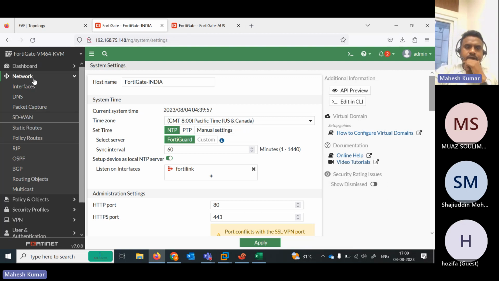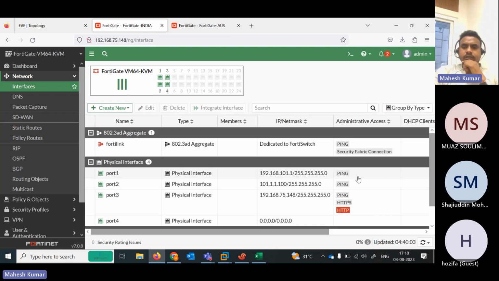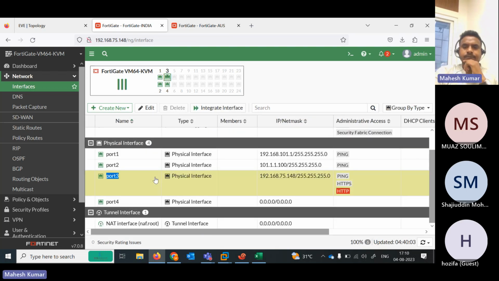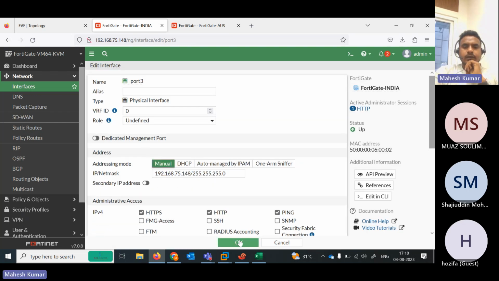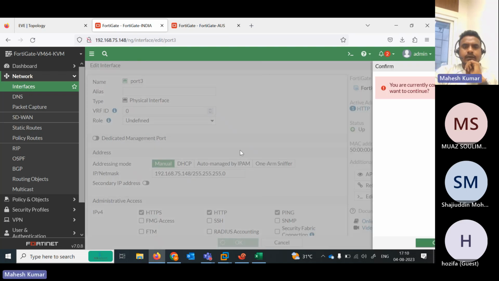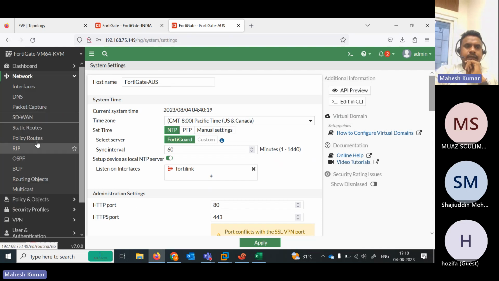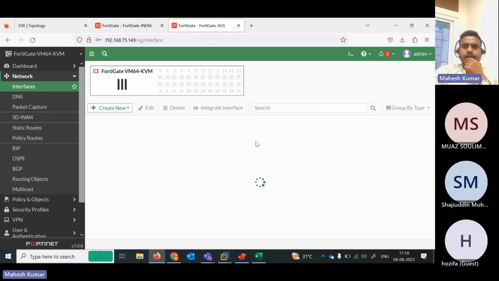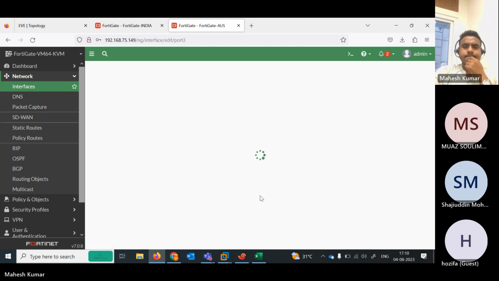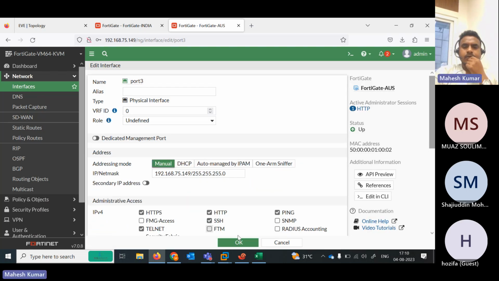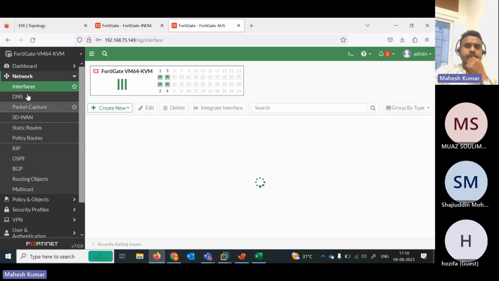Now we'll do the network interface. Go to port number 3 and select it as manual. Again on the other firewall, under network interface, we need to choose port number 3 as manual. Okay, done.